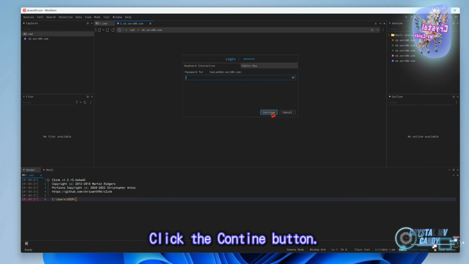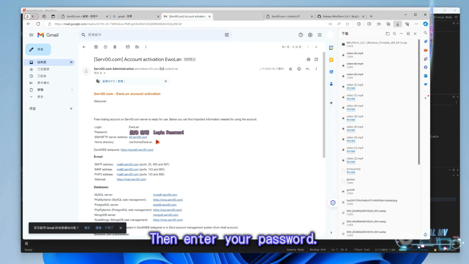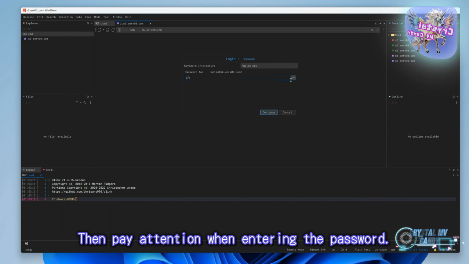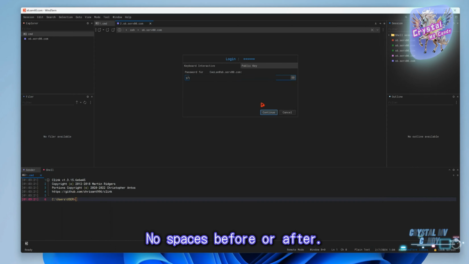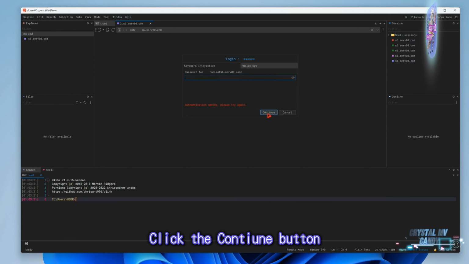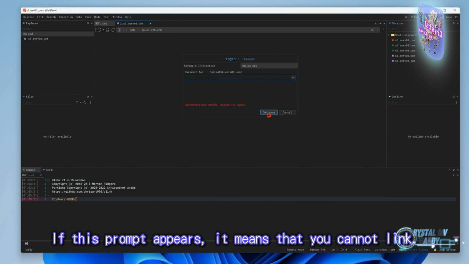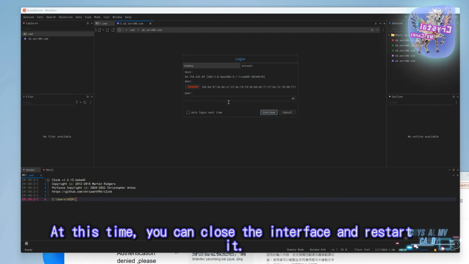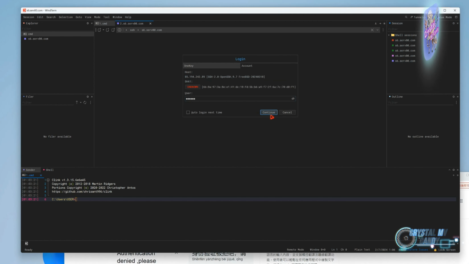Click the Continue button. Then enter your password. Pay attention when entering the password: no spaces before or after. Click the Continue button. If this prompt appears, it means that you cannot link. At this time, you can close the interface and restart it.